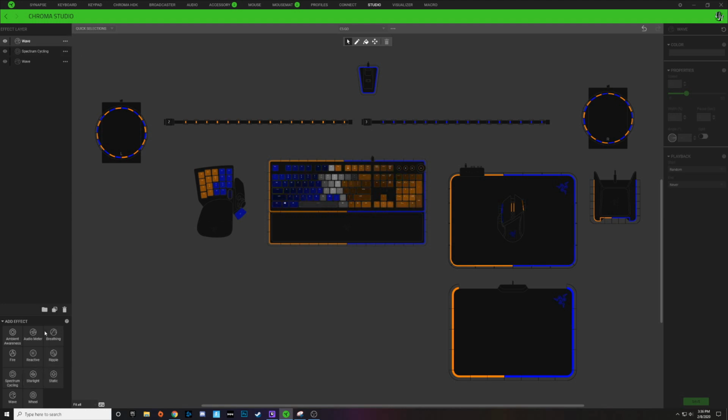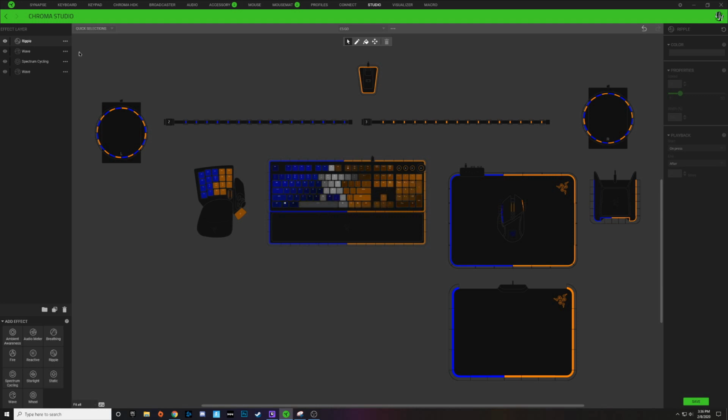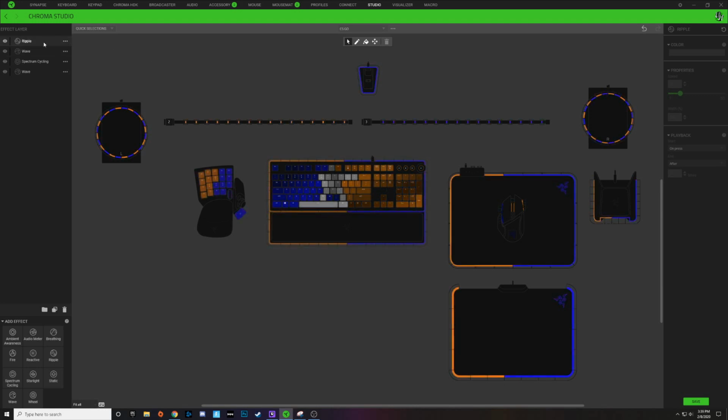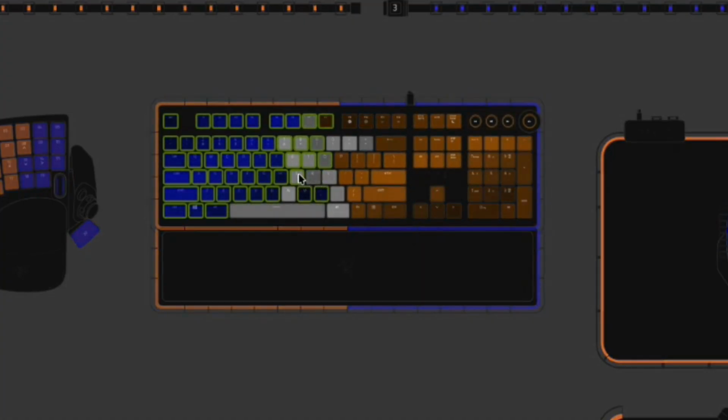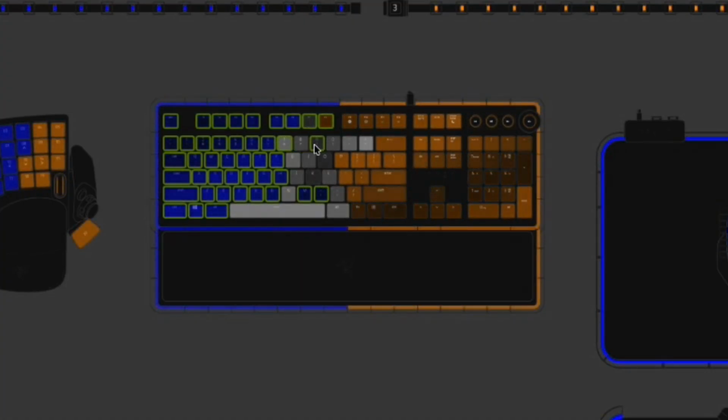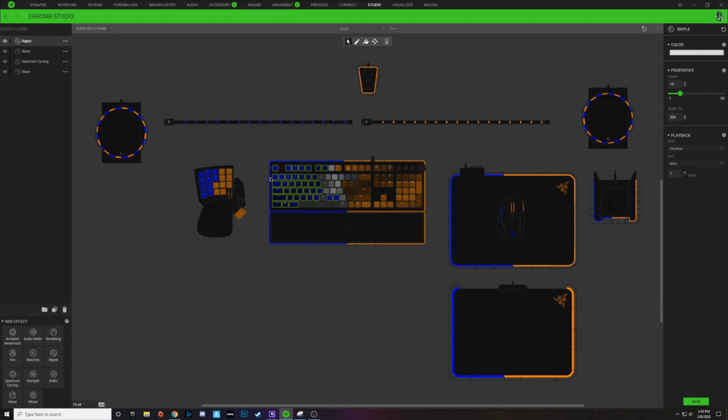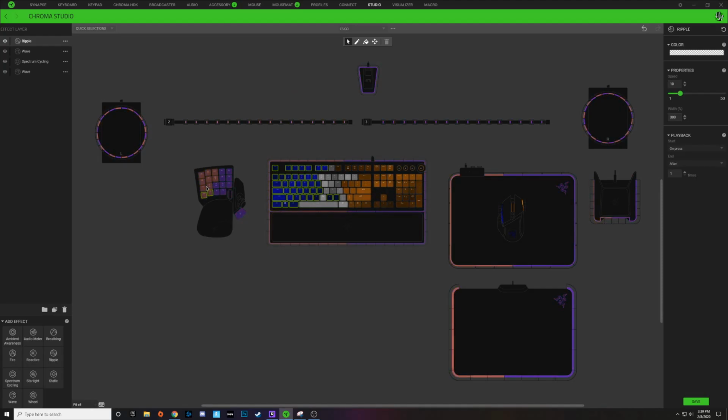So we're going to click on the ripple layer on the bottom left to add a brand new ripple layer. With this ripple layer, I'm going to make sure I have the ripple layer selected first of all, and then I'm going to select the left or the blue portion of my keys here. Deselect the white ones if you selected the way I did. And then I'm also going to select my keypad here.